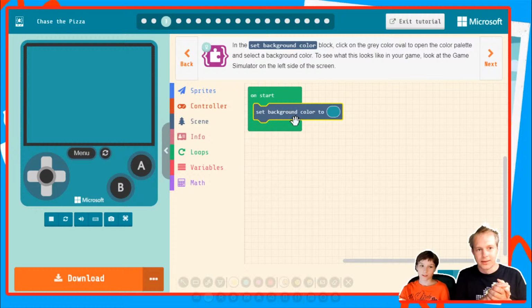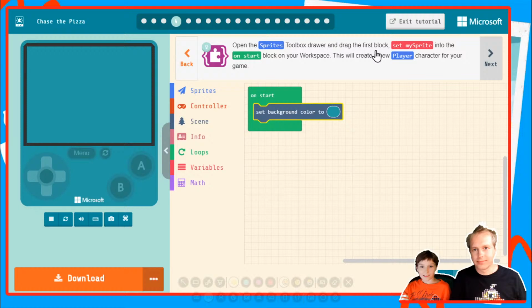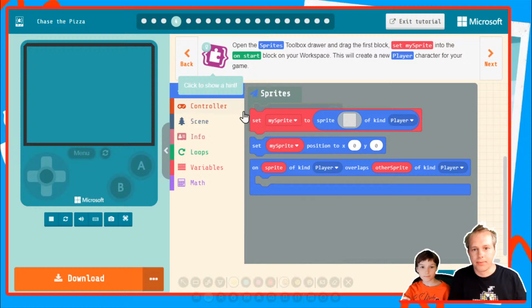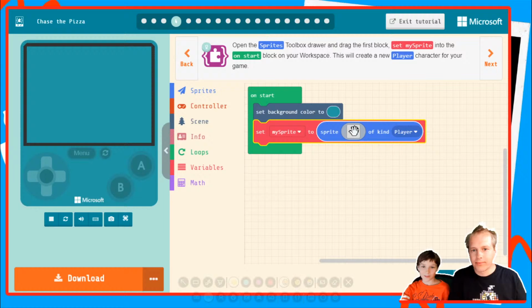Sprites. Open the Sprites Toolbox Drawer. Drag the first block into the unstarred block on the workspace. This will create a new player character for your game. Oh, hallelujah. I don't think we have to draw; I think we're going to draw the next time.